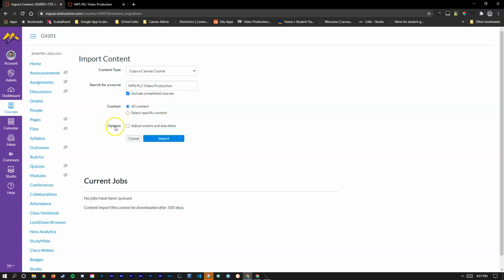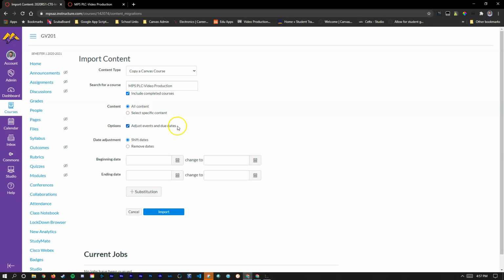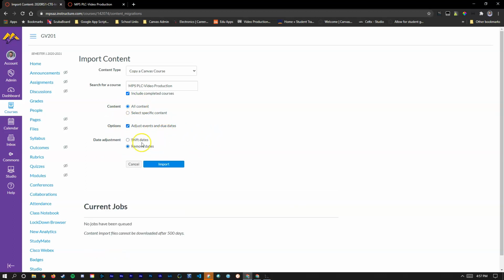Once we've done that, we're going to go down to the options, and you do have some options to adjust the dates. However, me and some other OIDCs like to just simply remove the dates and add the new dates as the year progresses. This is just a preference, so you're welcome to try either of these two options, but we do like the remove dates option.